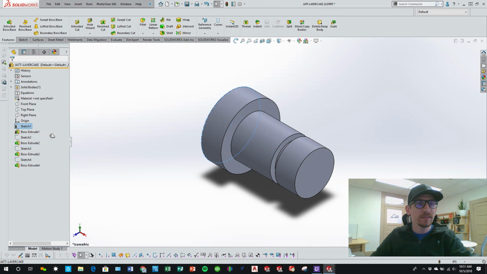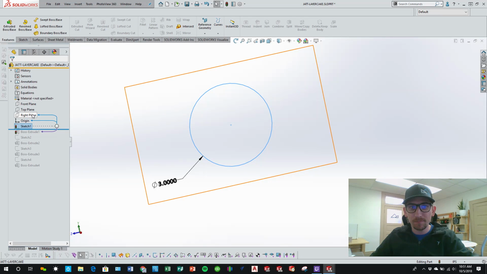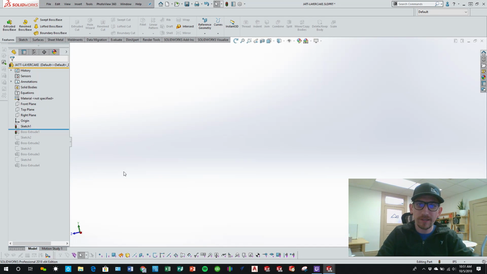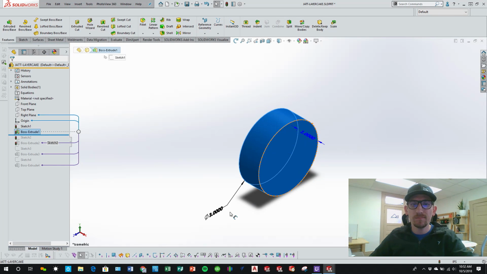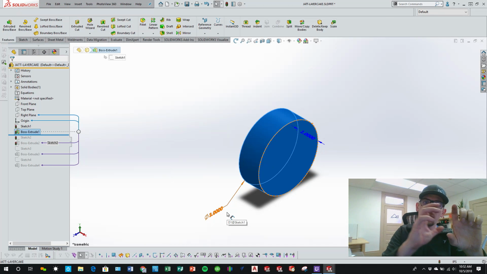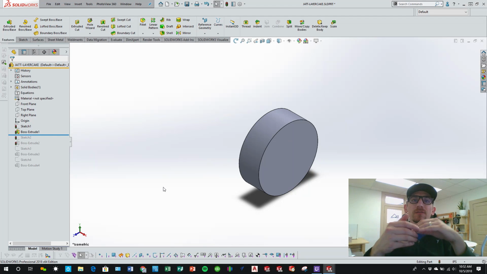Okay, so I'm going to take this up to Sketch 1. Sketch 1 is just a simple circle sketch that I made on my right plane, and it's a 3-inch diameter. After that, I did a simple boss extrude. With that boss extrude, I said take that 3-inch diameter and extrude it out an inch off of my right plane. Okay, so here's where the layer cake approach takes effect.